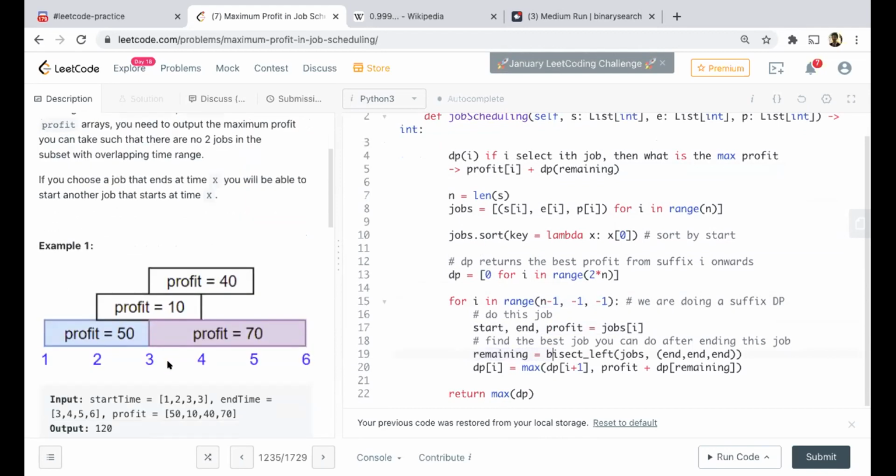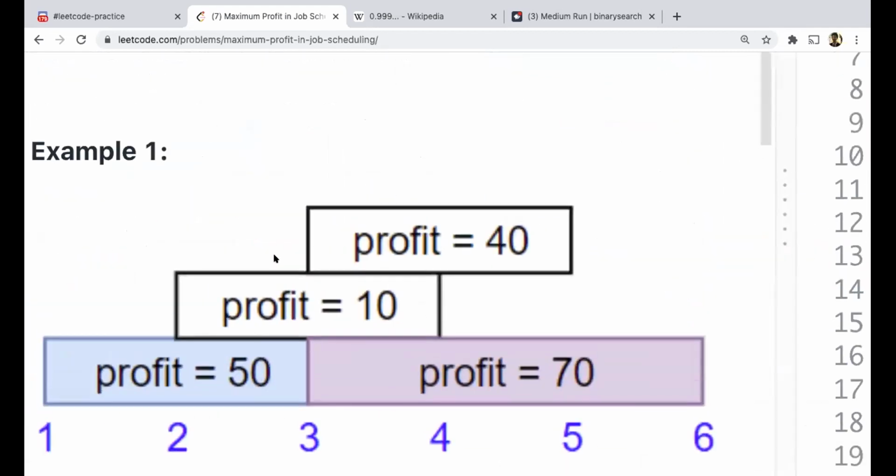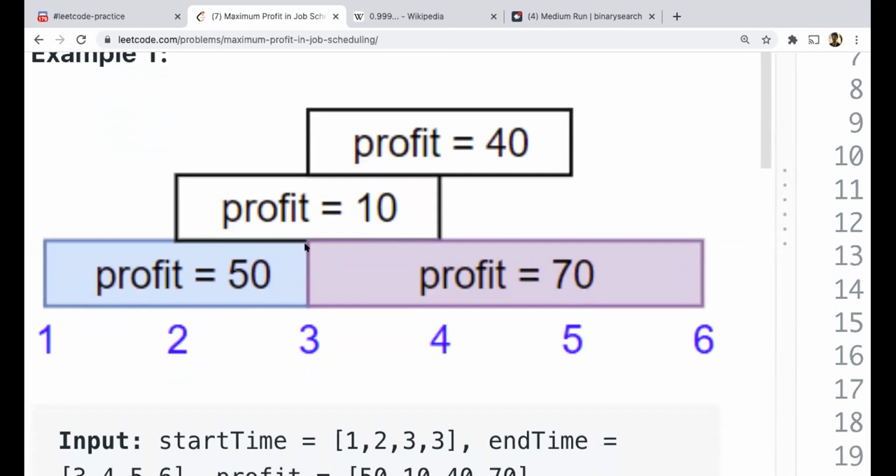If you notice in this diagram, if I am doing this profit equal to 10 job, the remaining jobs are only those that are starting after 4. So dp of 2 will be equal to 10 plus dp of 4, which is 0 over here. But the actual answer will come out here. dp of 3 will be profit 70 plus dp starting at 6, which is 0, since that's a base case. And now when I see this job, dp of 2 is 10 plus dp of 4. Is the suffix idea clear? Basically from here onwards.